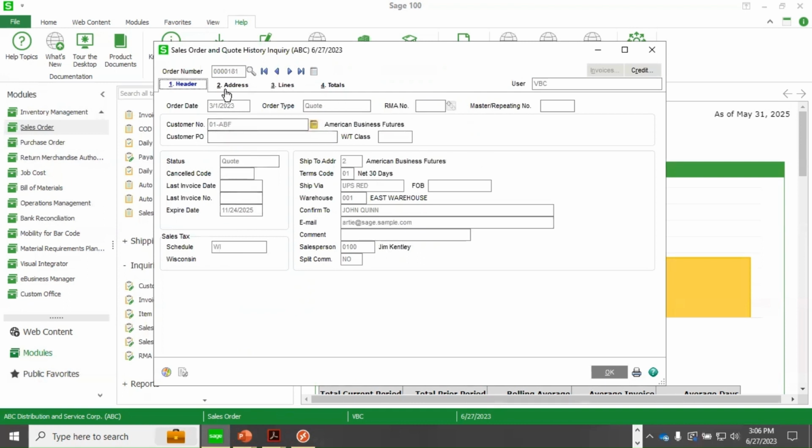If we change to my next order number, 181, we can see this is a quote type, and this box has changed to the expiration date.